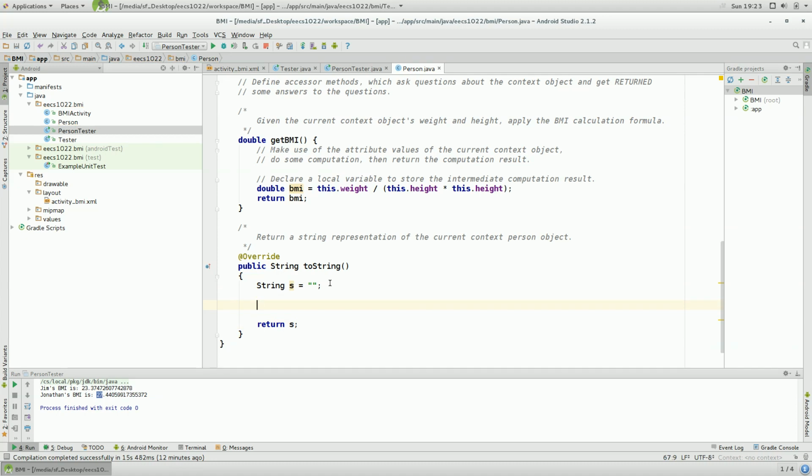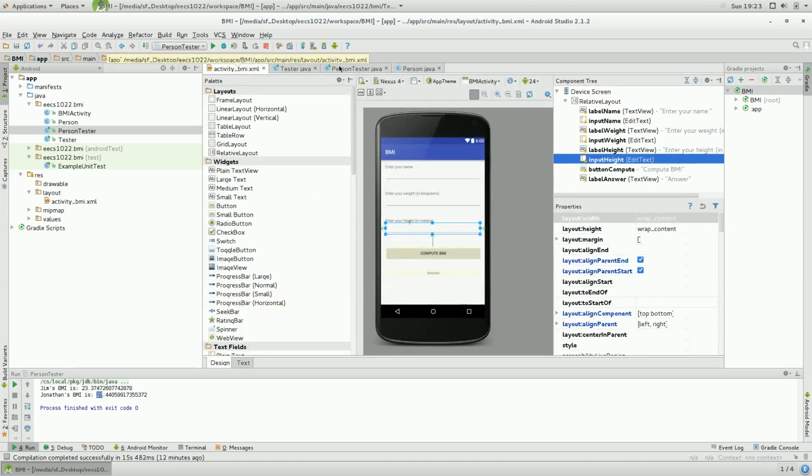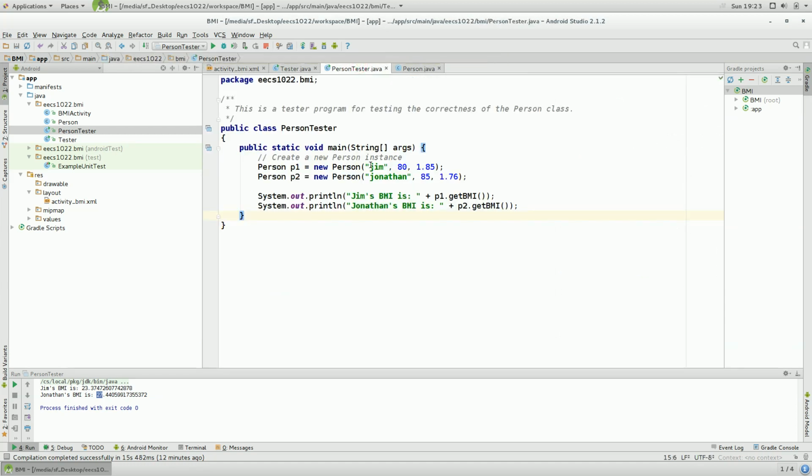Okay, so let's say over here I have the person tester. For each person, if I say p1.toString, I'm going to get, let's say, Jim's BMI is exactly this output here. So I don't have to repeat this particular string every time I try to do a println. Just make it more useful.